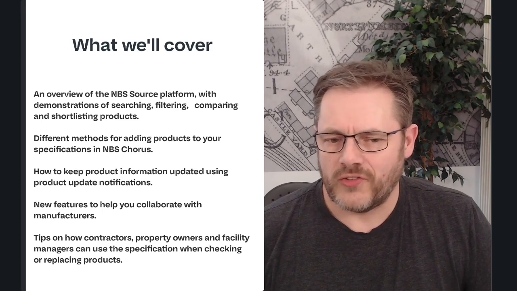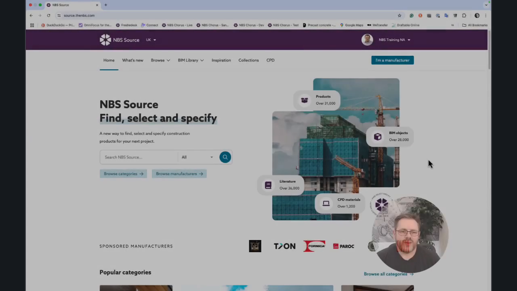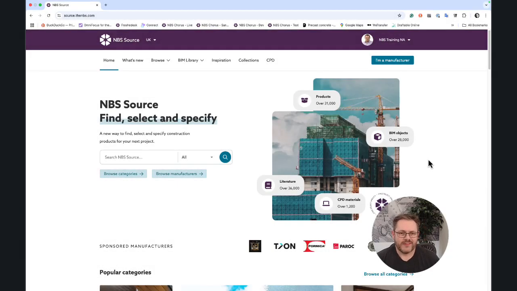So let's get started. Here we are in NBS Source. You can access Source from any web browser. You don't need an NBS subscription to be able to use it. You can log in using your NBS ID, and that gives you the benefits of being able to download literature, CPD materials, BIM objects, certificates, as well as using the collections functionality in collaboration with NBS Chorus.